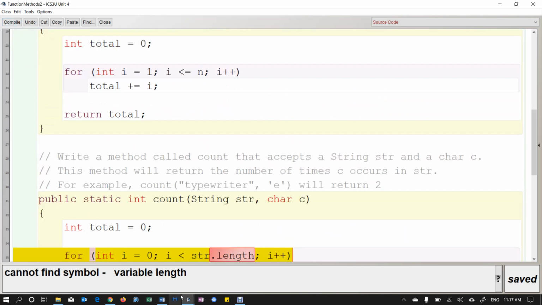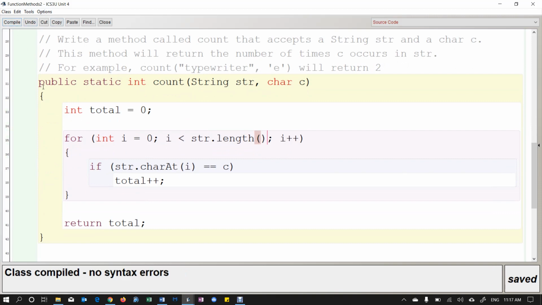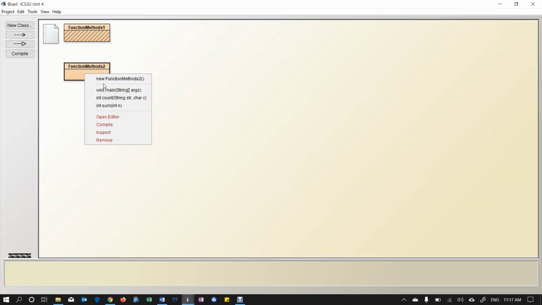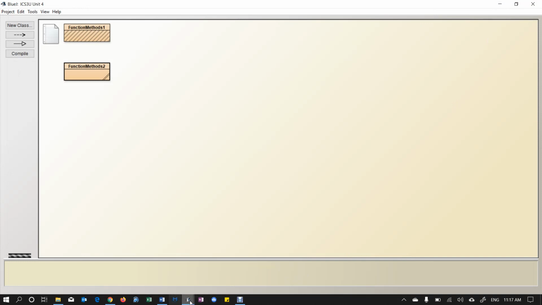Let's see if this prints 2, because there are 2 E's there. I have a problem. Oh yes, I forgot the parentheses here. Okay, let's compile. Good. And just look at the last number, and yep, we got a 2. Good. Let's try one more.